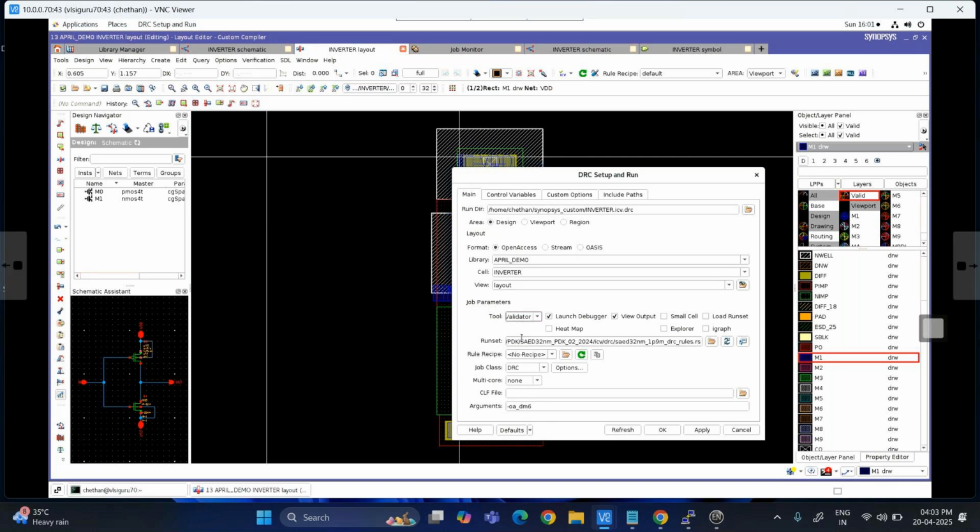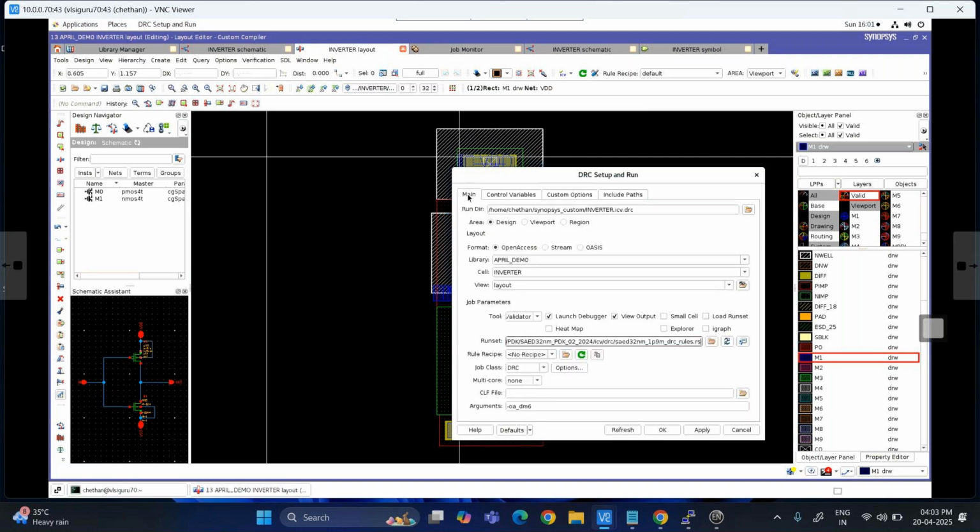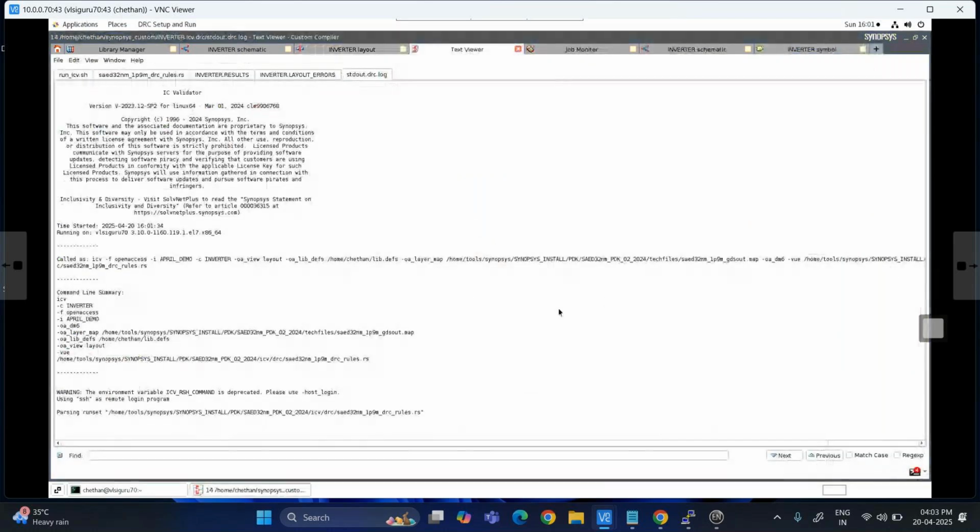Click on the IC Validator, and then you should set the run set file. This is the run set file we have done. And a map file is required. We are mapping this file. Mapping file is added. Then you can click on OK. So once you click on OK, it will start running the DRC.